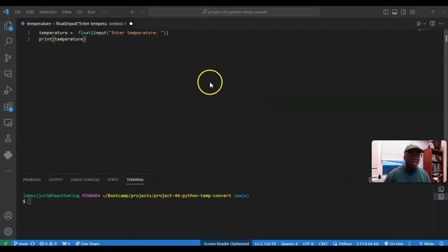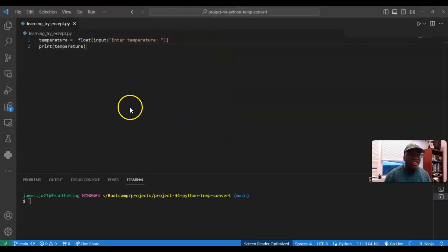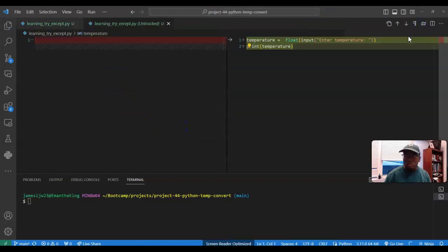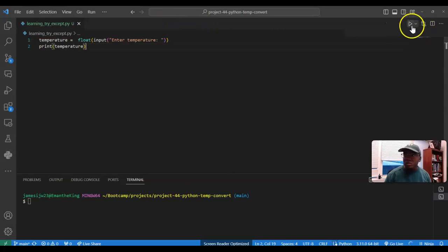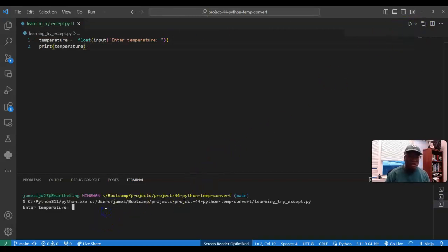Save this, Control S. We're going to call this try and except. So do that, and then go ahead and just run this. All right, so then here we have the user. They press 100, and it works. Good. Let's run it again.